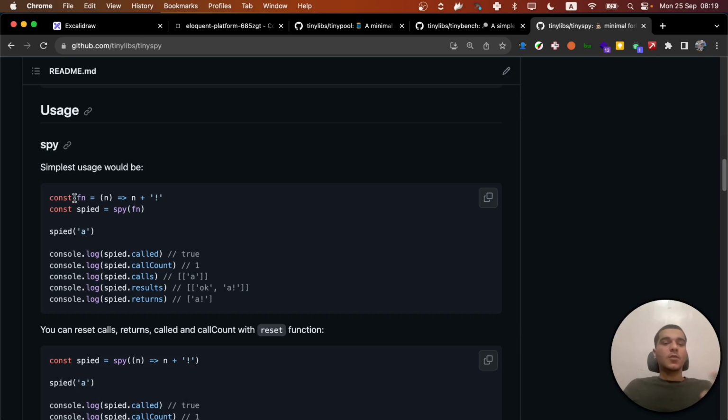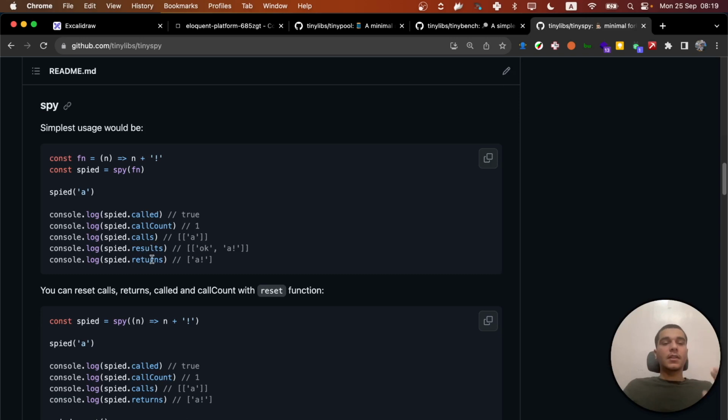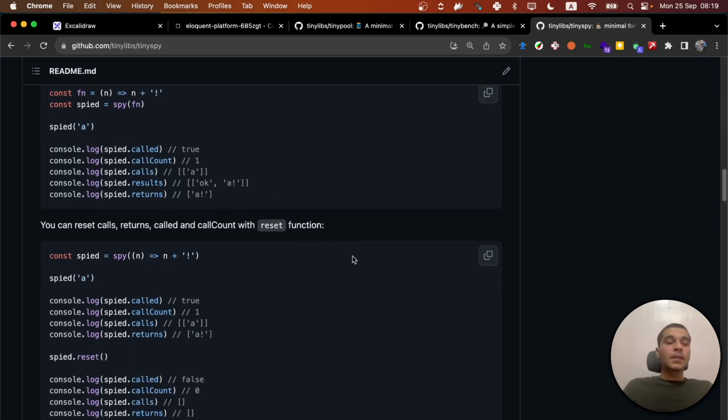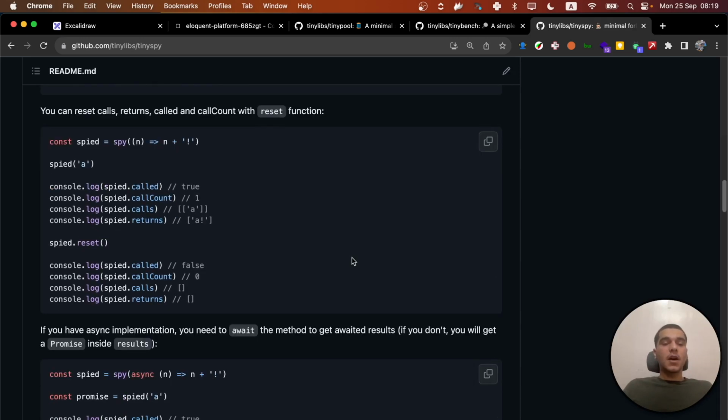So you can see we spy on fn, and when we run the fn using the spied instance, it keeps track of everything. Like we say, it's already been called, the call count was 1, the calls, the arguments were like an array of a, which is a list of arguments. It says the results returned and what it returns. You can reset the calls, returns, and everything in the spy.